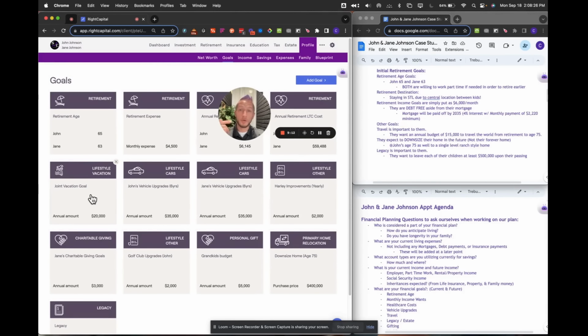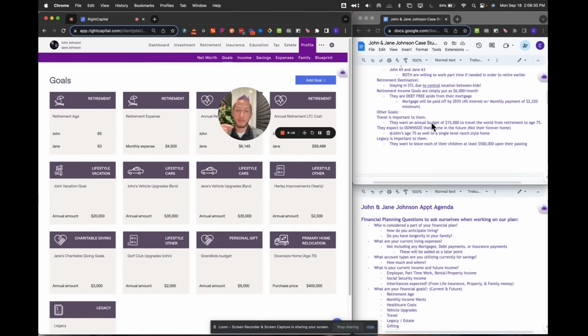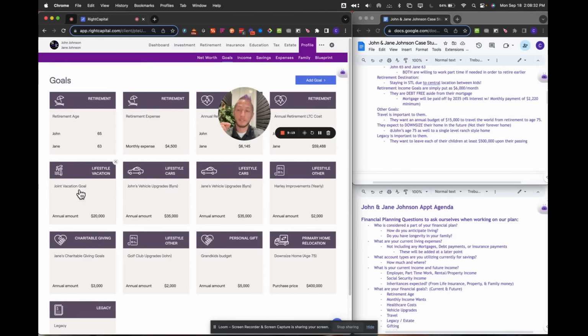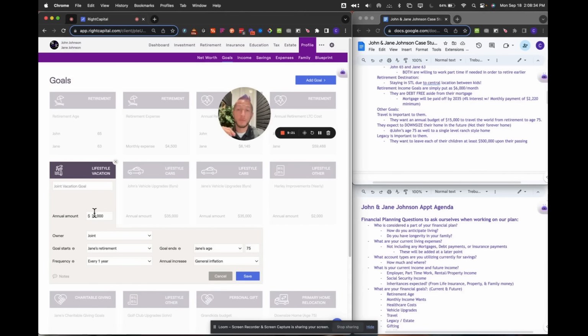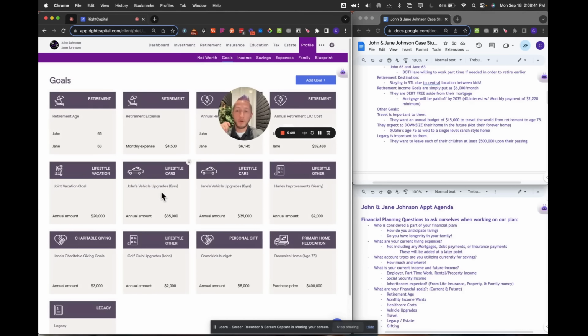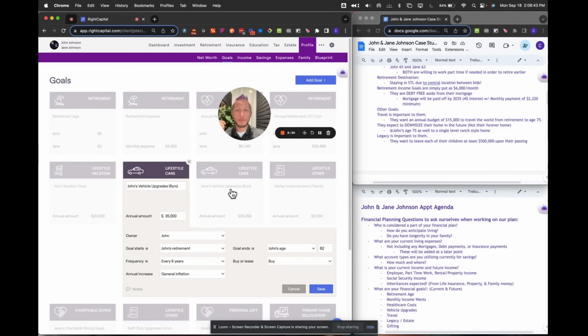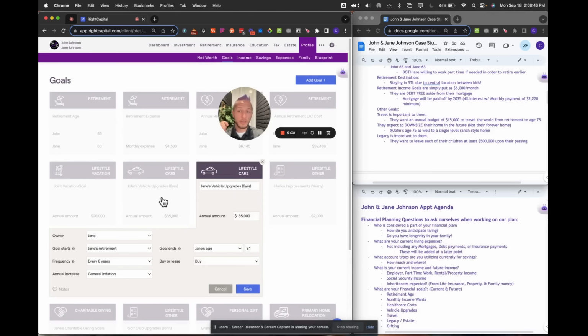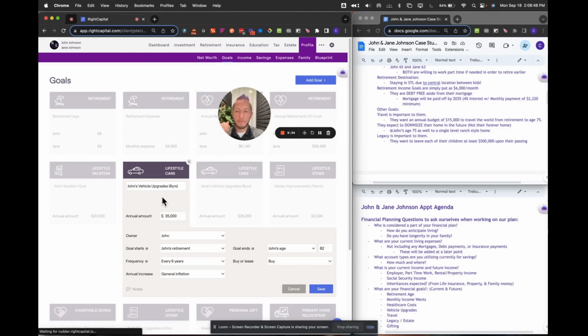Next goal, there's the vacation goal I alluded to. So they want an annual budget from the date of retirement until the age of 75. They want to spend about $20,000 a year on traveling because they want to get as much of that in as they can because that's important to them. They also want to have the budget to give themselves vehicle upgrades every 6 years, which is what they determined prior to me building out this plan for them.